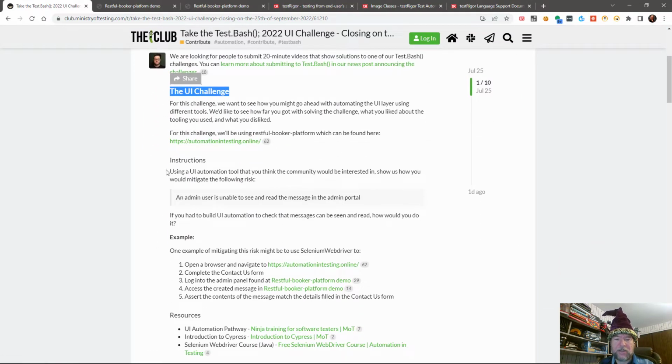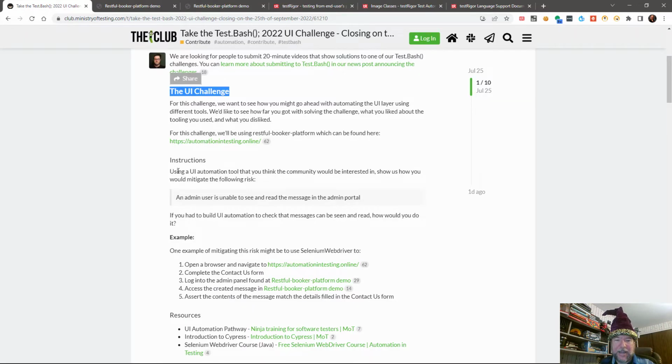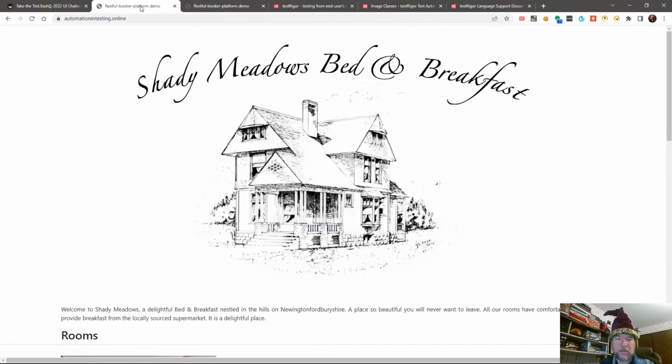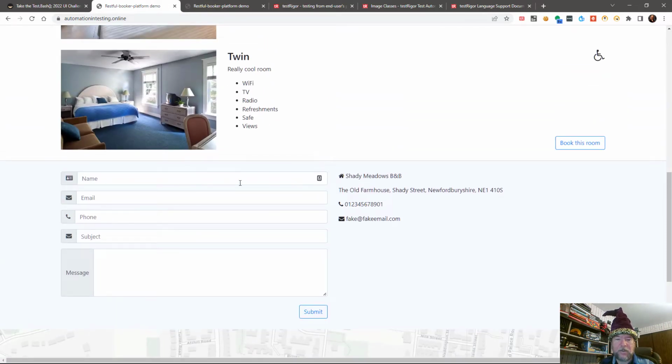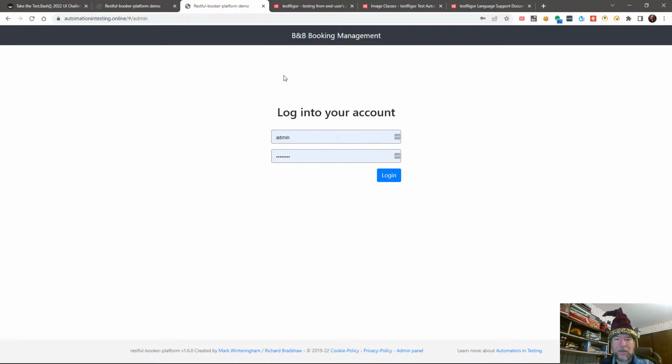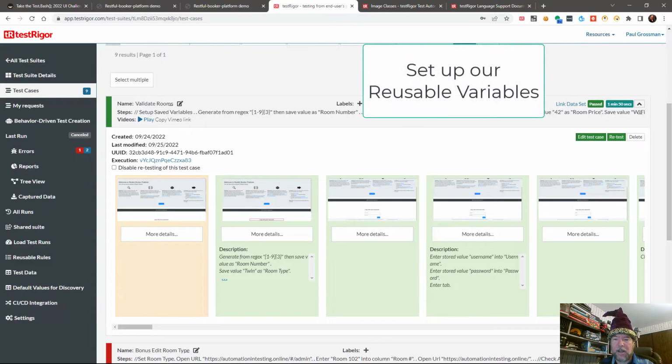Now for this challenge, it says to go to this website over here, the Shady Meadows Bed and Breakfast, and to check and see if it can validate that an admin user is unable to see and read the message in the admin portal. So in order to do that, we're going to have to send a message down here, and we want to be able to read the message over here. So that sounds pretty simple. So I'm going to show you how we solve that in TestRigger.